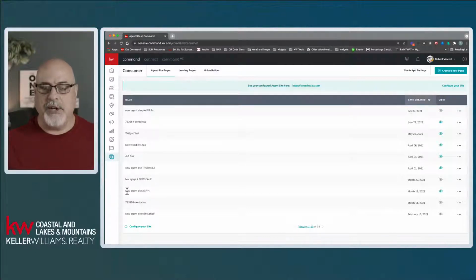A code was assigned to you, and that code allows, when someone goes to the website that you give them this code for and downloads the app, it will bind itself to you as the agent. So inside that little code is information about you as the agent. So number one, when we're talking about the consumer app, is where do we find that code?